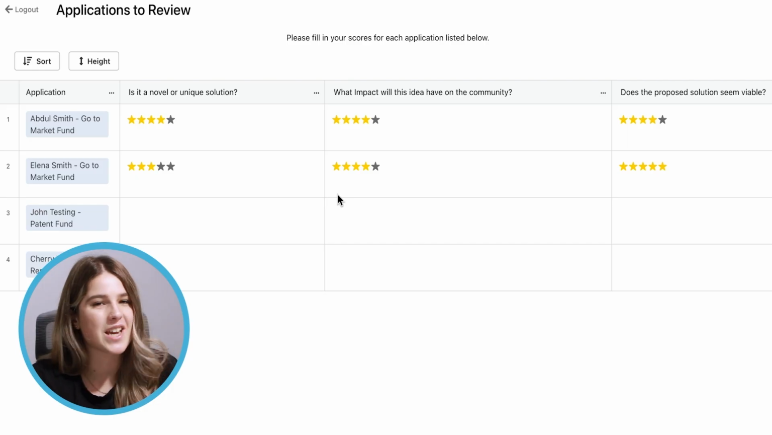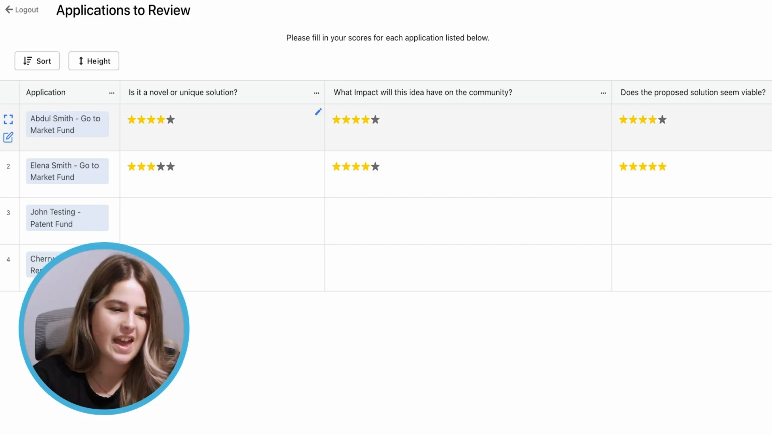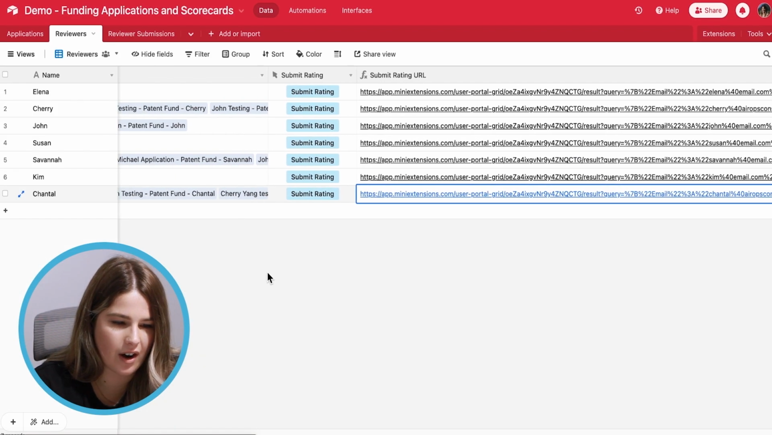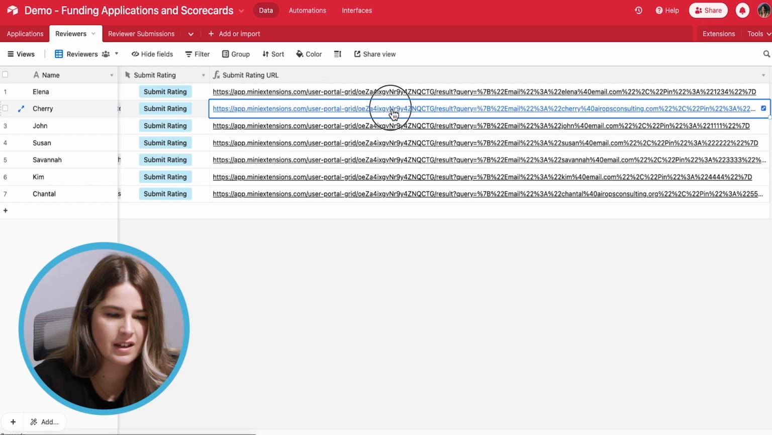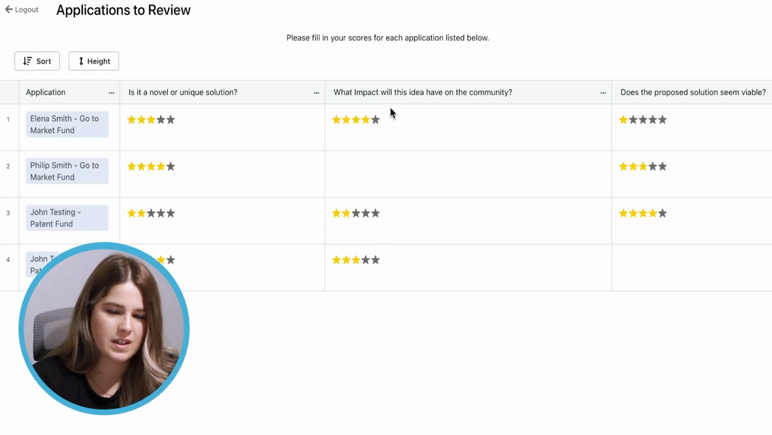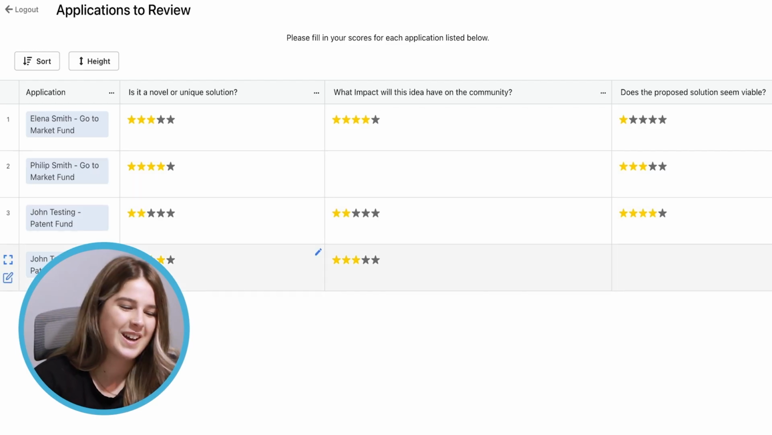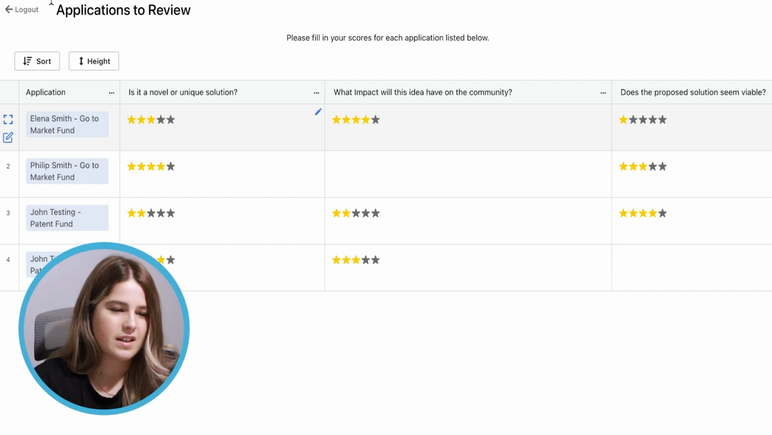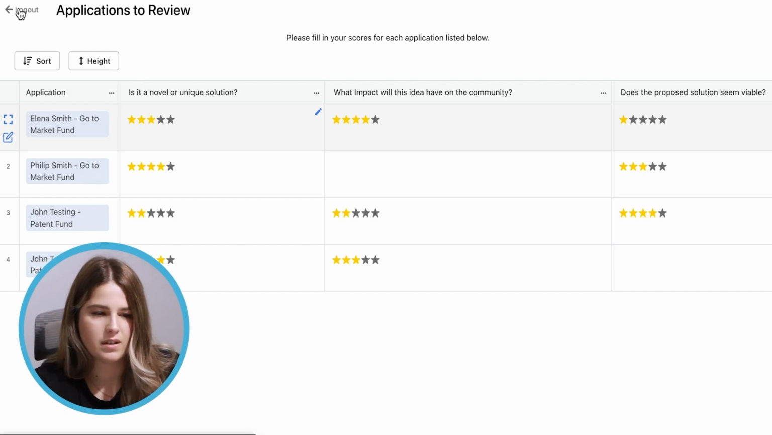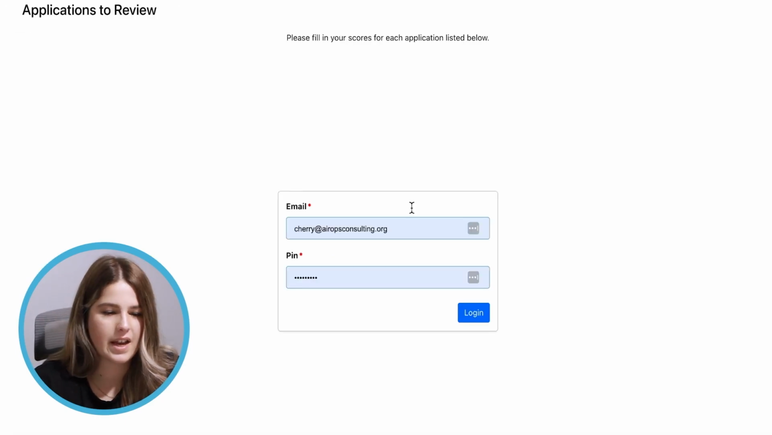I see the 4 applications assigned to me. And then just for fun, let's click on to Cherry's and see the ones that she's going to be reviewing. So you can see that Cherry's very on top of it and has already reviewed almost all of hers, but you can see that she's got a couple of different ones to review than I've had. Great, and you always have the option to log out as well and log back in.